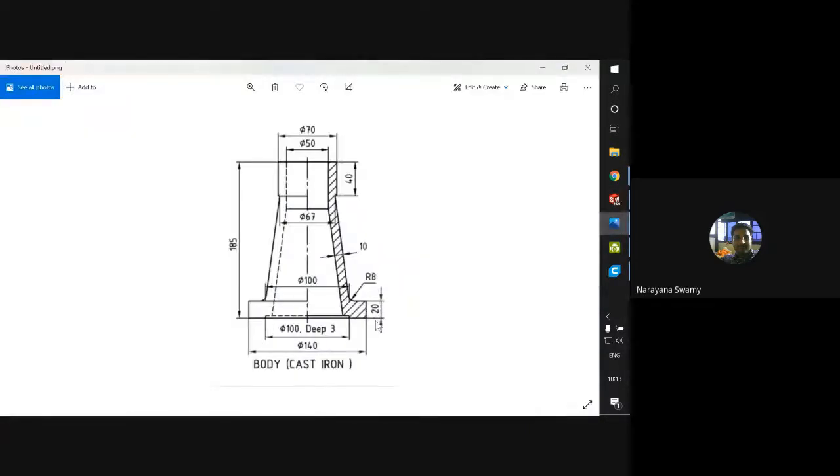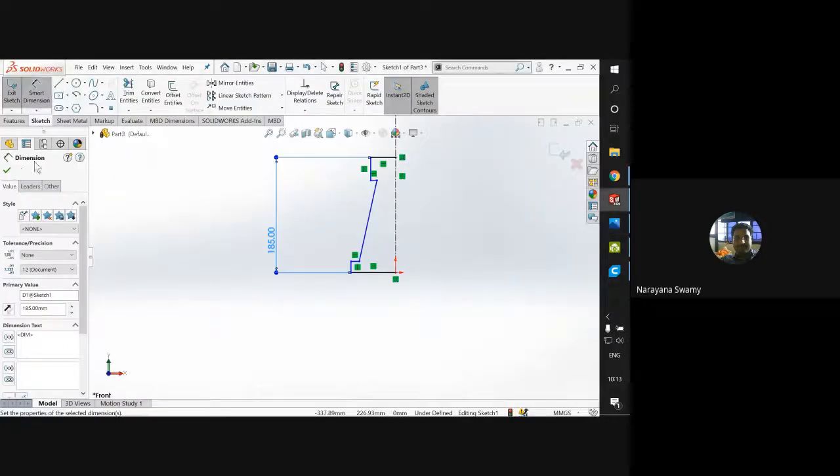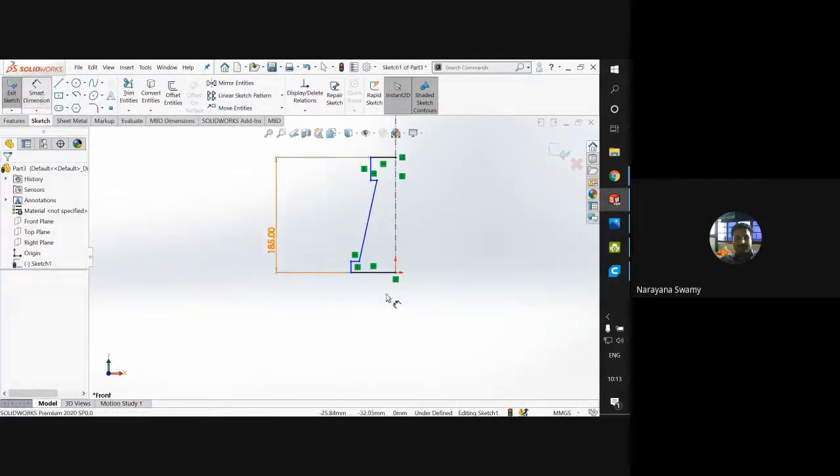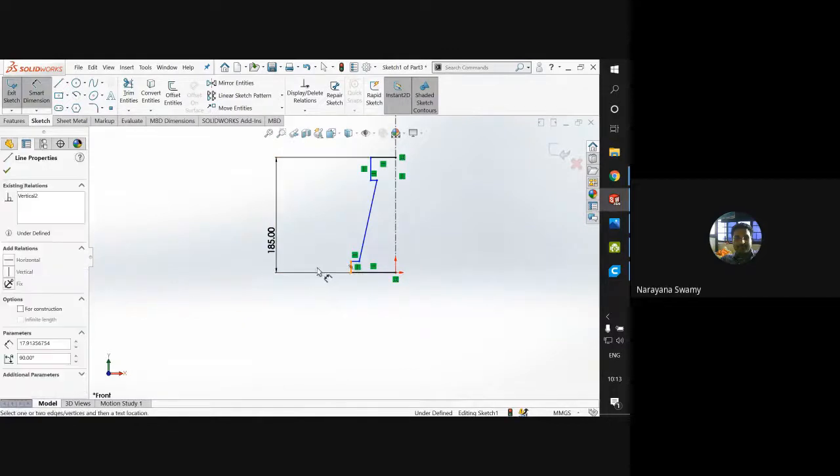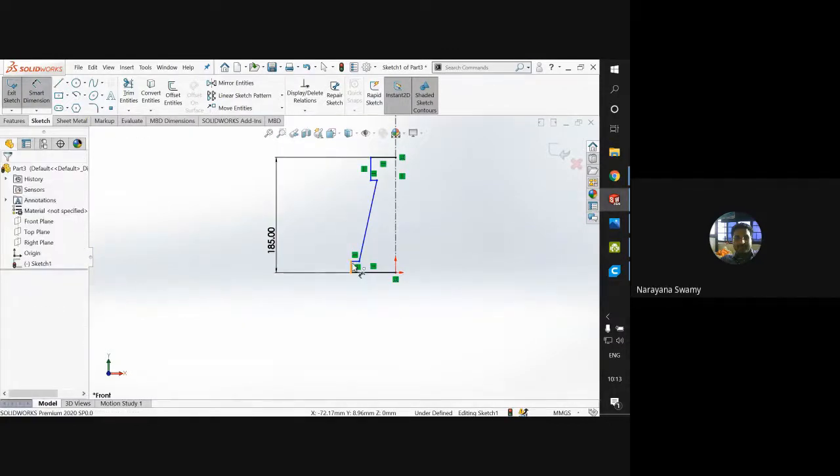We can say here it's 20 and here it's 40. Once we give this, the middle portion of the length will be fixed by itself. So again we'll go with the smart dimension. Then we'll give it here. Okay, so this is 20.